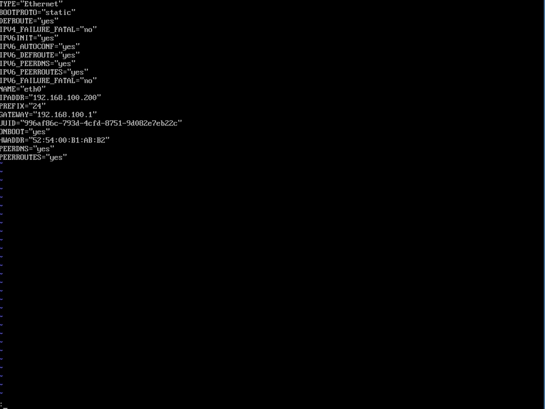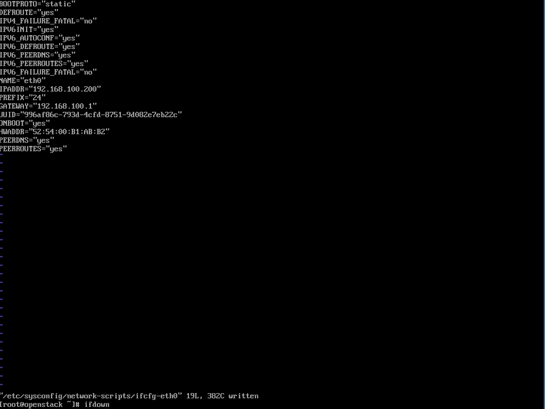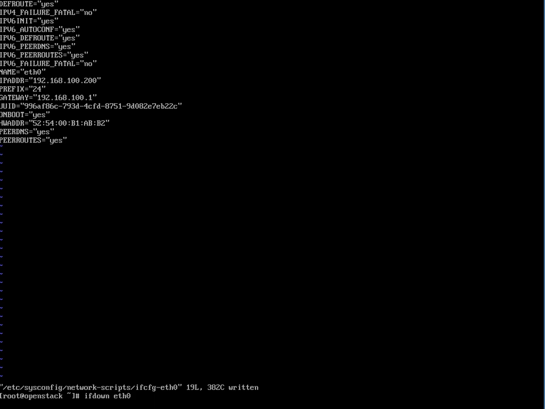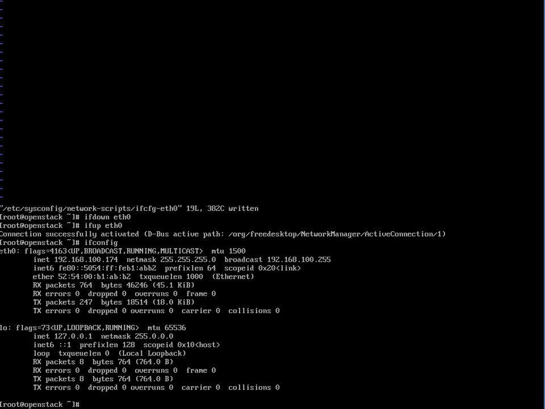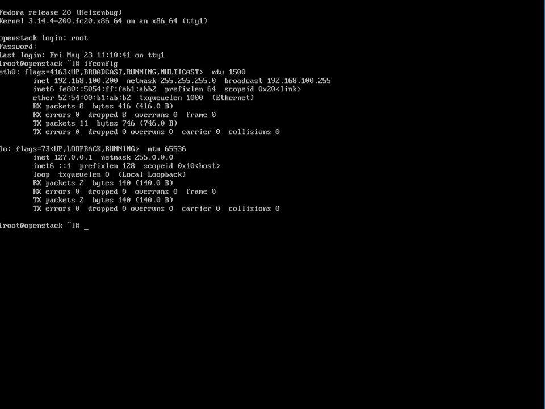And that should be good. So if you do an ifdown eth0, ifup eth0, well, that didn't work. Let's just go ahead and reboot here. Sometimes I find that's the easiest way for your new network settings to take effect. It's hacky, but it gets the job done in a hurry. So there you go. Now I got the eth0 with our static IP address there.